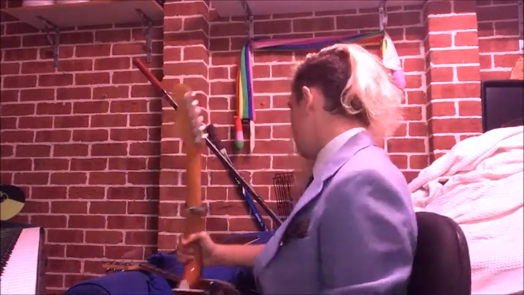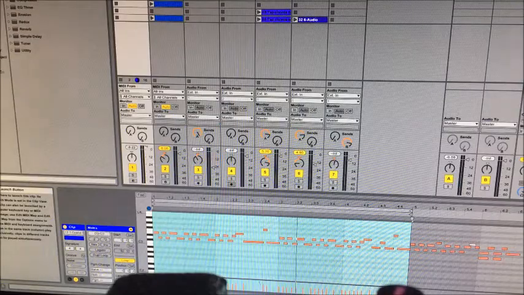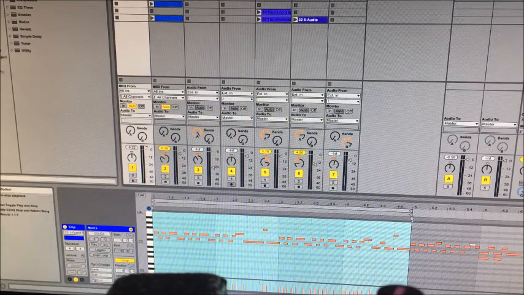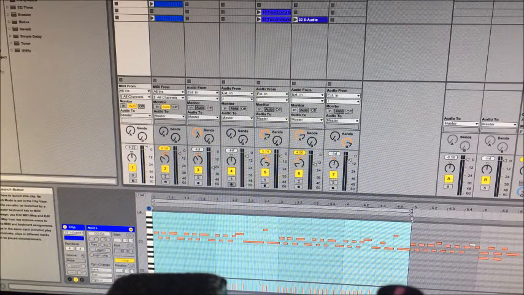Anywho, to Ableton Live we go. I'd like to introduce you to the program Ableton Live. I will be playing my piece for you today in segmented areas. We begin, of course, with the fingerstyle progression.